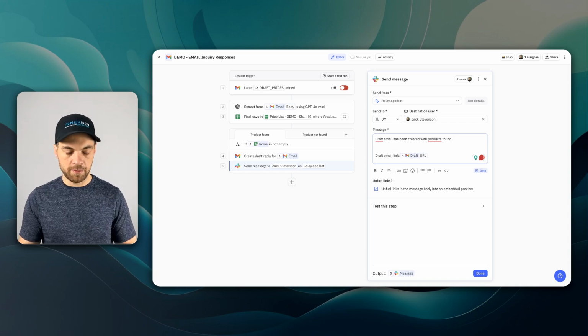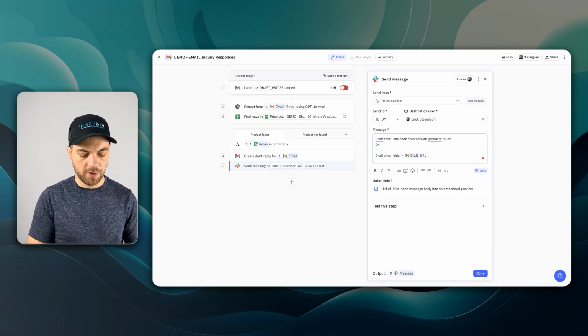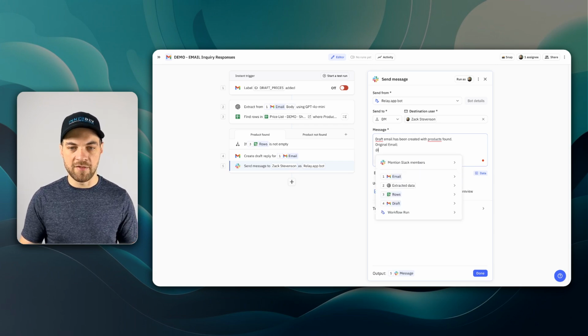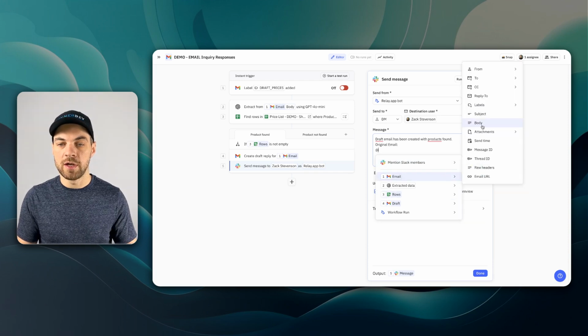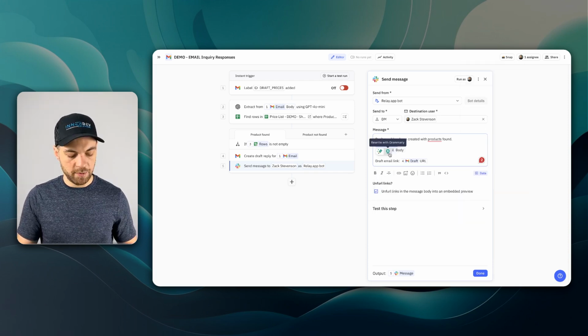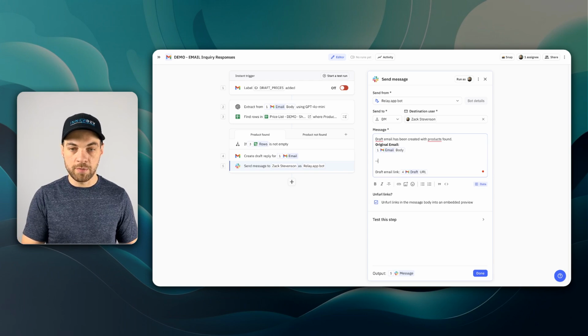And one other thing I'm going to do is put in original email, and I want to pass in that information as well. I'll go to the original email and I will go body. I'm going to make that bold, create some space here.